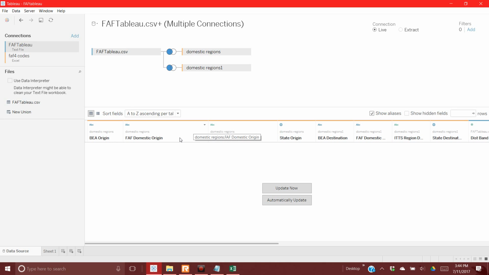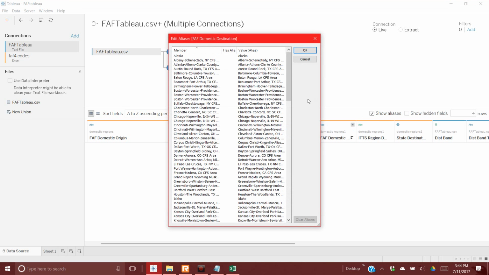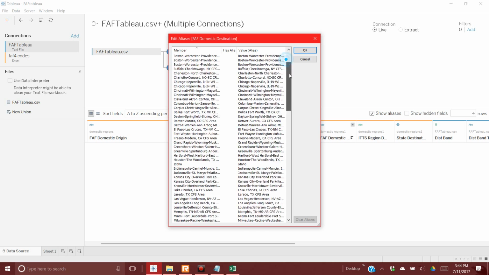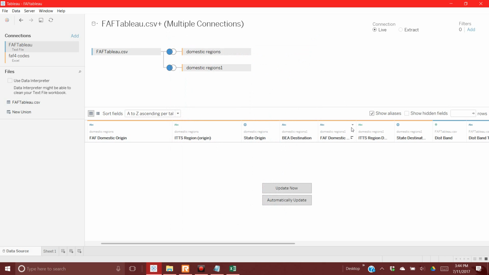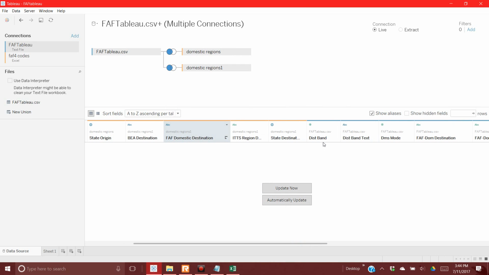Go back through my thing. I want to make sure I get all these finished. Destination FAF. And because these all have aliases, they show up as being such. Cancel. These came out of the Excel chart. Okay, distance band. Distance band. Okay, domestic mode we know is a string.